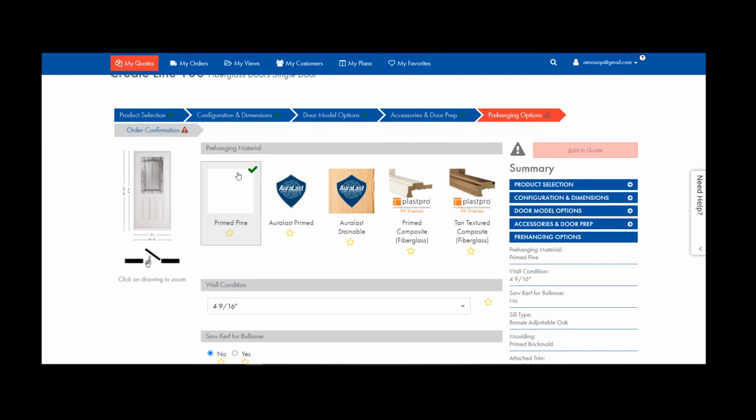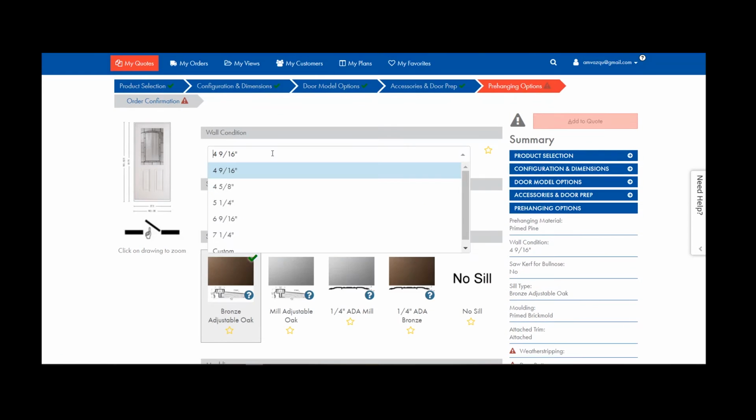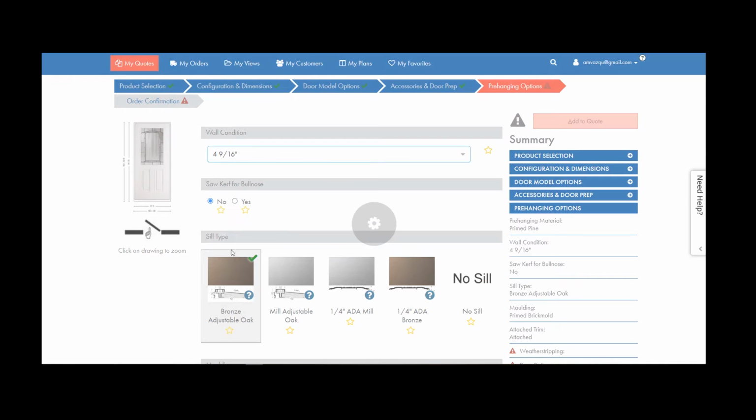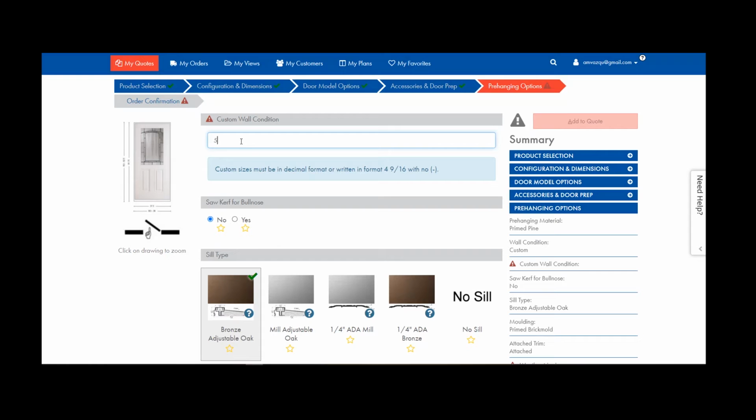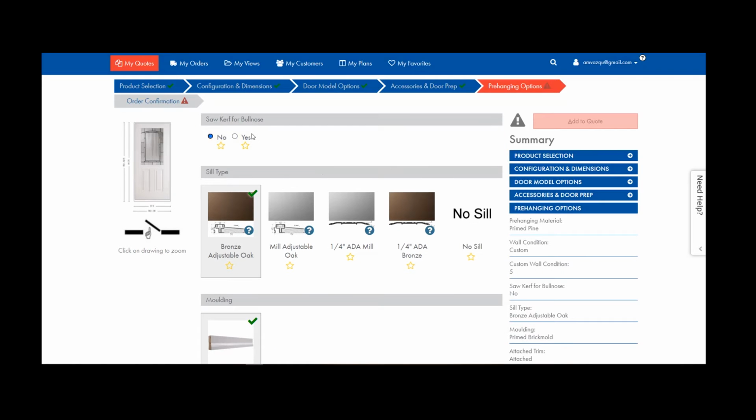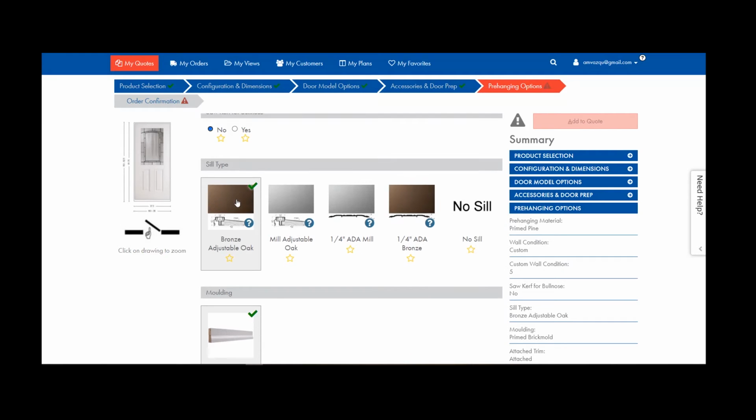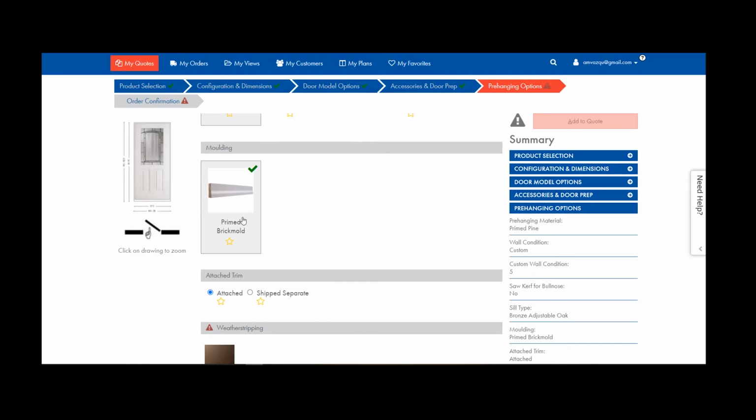Again, it auto-populates the primed. Your wall conditions are listed here. If you need a custom, you can do that. Say you need a 5-inch. Once you put the size in, you're going to press tab, and then it accepts that sizing. And then from there, you can select your sill. It does auto-populate bronze. You automatically get brick mold.